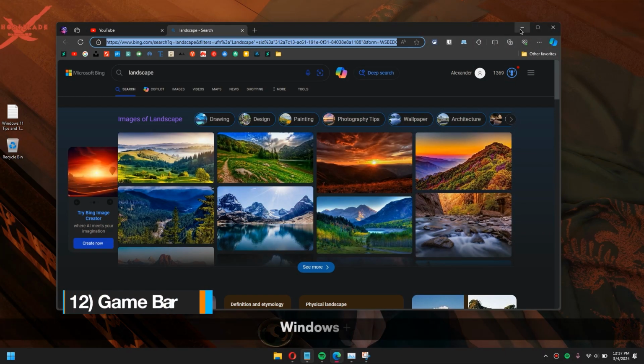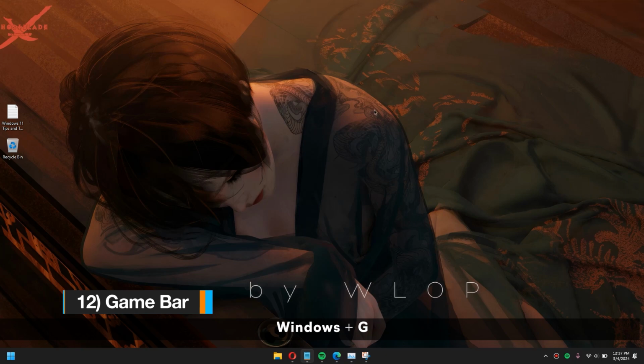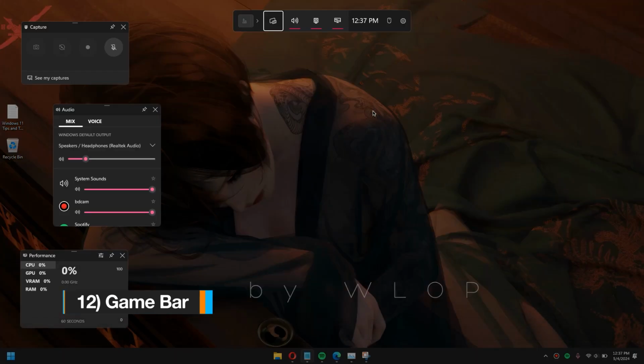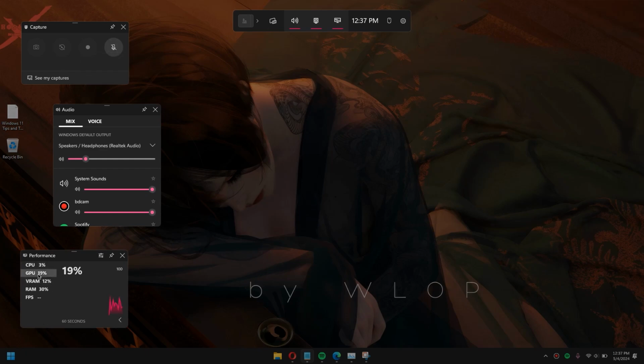Shortcut number 12, opening the Game Bar. If you press Windows plus G, the system is going to show you the widget section, where you can control the volume settings, the capture settings like screen recording, and you have all the necessary things like how much GPU is being used in your system, and VRAM.